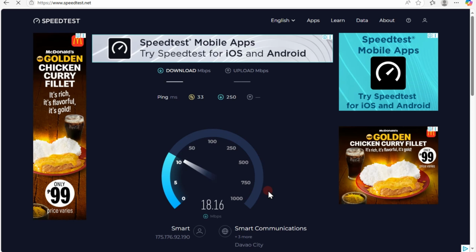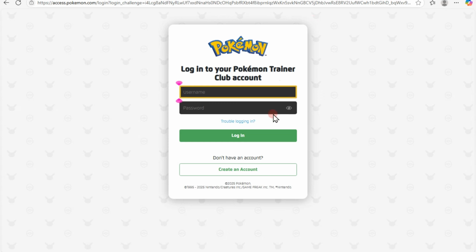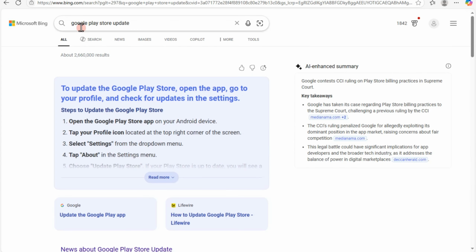Number two, log in or log out account error. So authentication failed or unable to log in. Make sure your Pokemon Trainer Club or Nintendo account is correct. If you're using Apple, Google login, ensure you're signed in properly. You need to clear cache and go to device settings, app, Pokemon TCG Pocket, storage, and then clear cache.